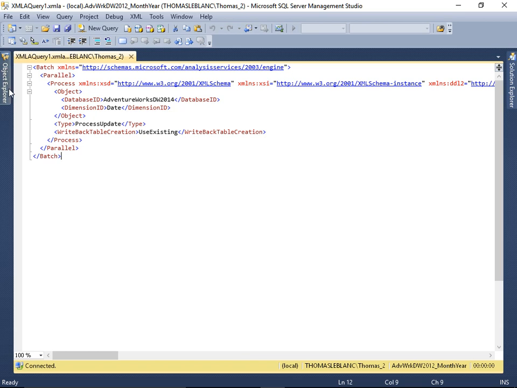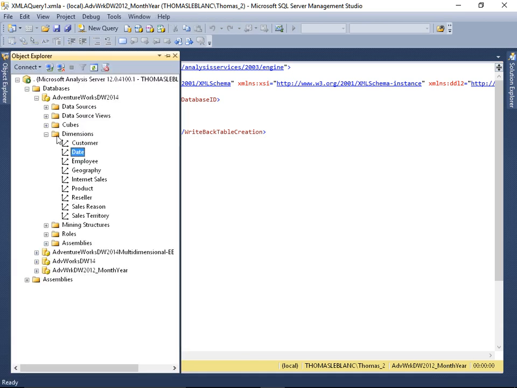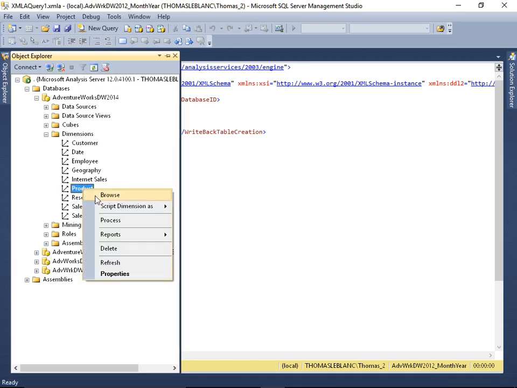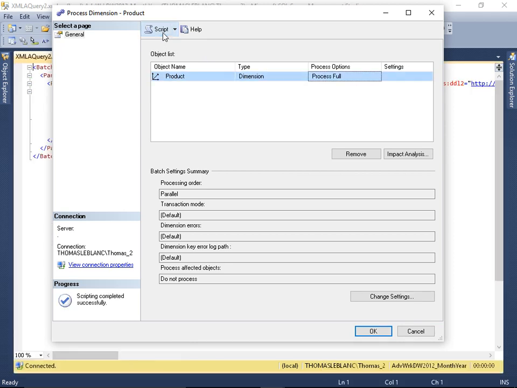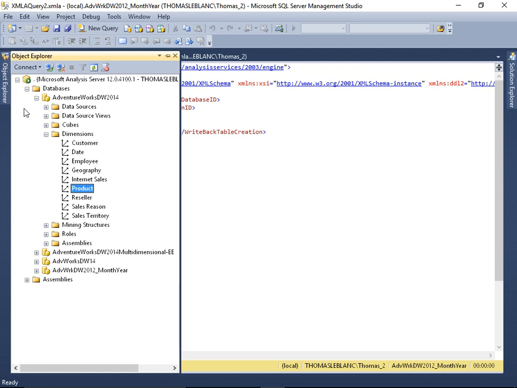We're not going to do that. We're going to go back to the Object Explorer, right click on product, and process the product. Instead of doing an update on product, we're going to say full and script that one out. Same effect as we saw with date. And lastly, we're going to look at the cube.